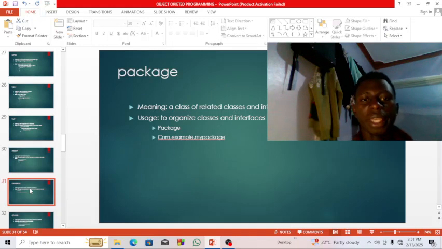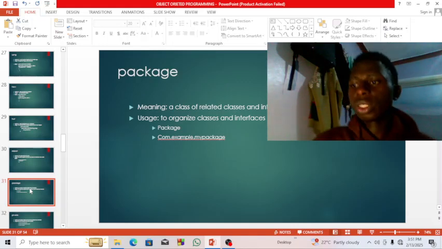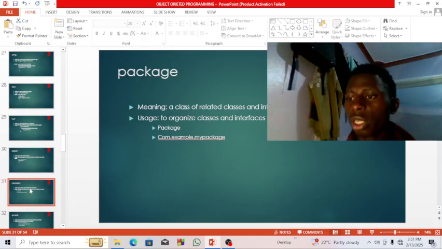Then we have package. It's a collection of related classes and interfaces. It is used to organize classes and interfaces into a hierarchical structure. So this package is a keyword used to declare a package, which is a collection of related classes and interfaces.